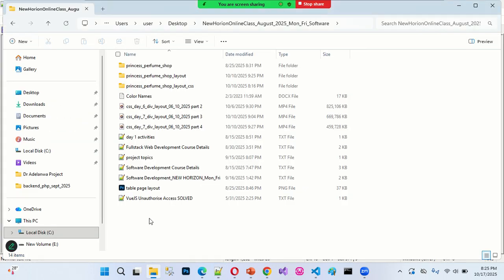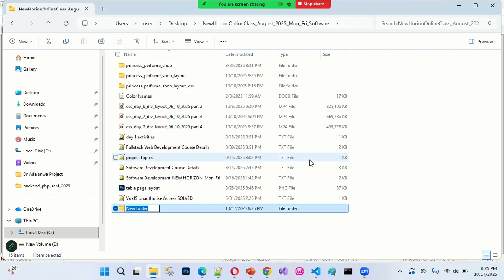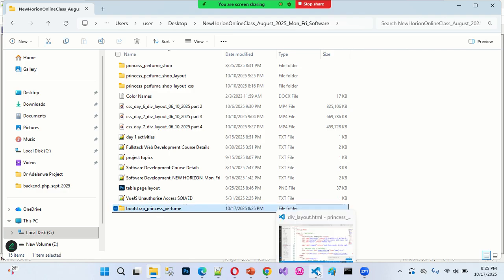So if you are going to implement Bootstrap on our website, let me start from there. I'm going to prepare a new folder that I'm going to be using for Bootstrap on this website. So I'm going to create a new folder, and I can call it bootstrap perfume, bootstrap underscore one, princess perfume. Okay, that is it.